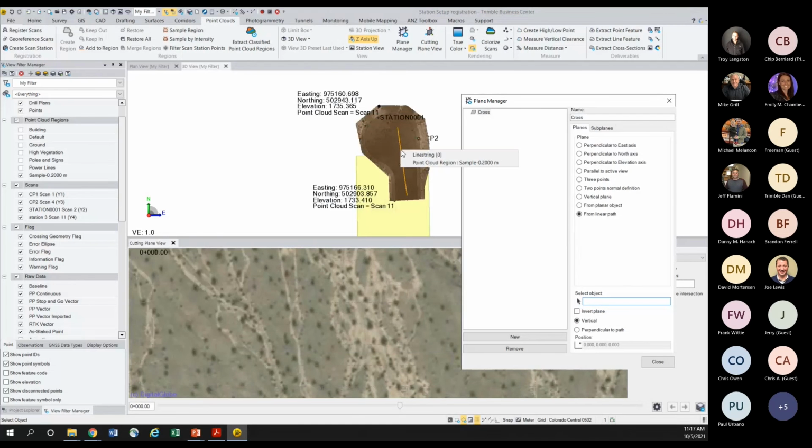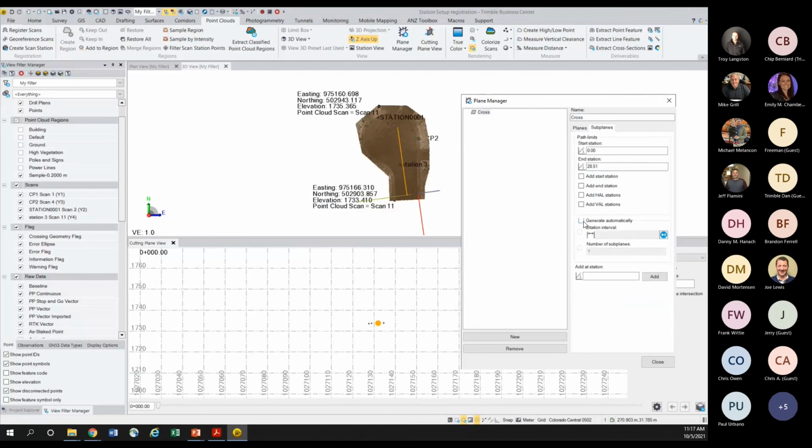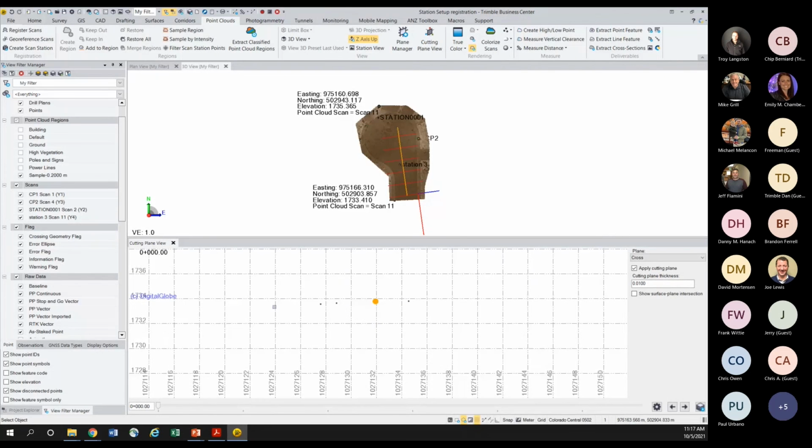In this case, this could be a DXF file that you have imported in, like a design on top of the cloud, something like that. And we can come into the subplane and see the line. The length of this line is about 30 meters, so let's say I do every 5, just for speed here. Business Center has created these planes now along that path. What that does for me is I can be in this plane view and see these cross sections.